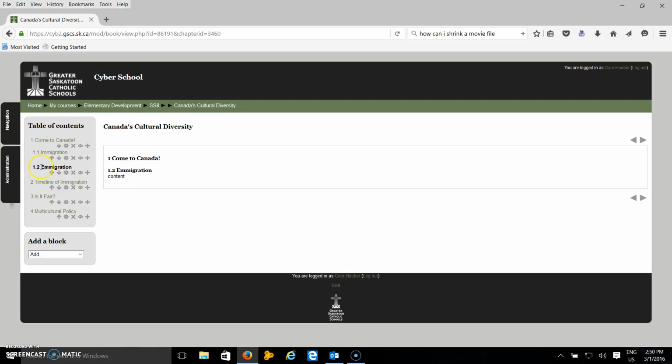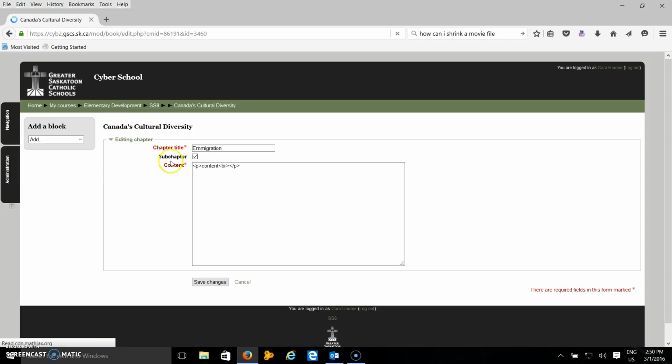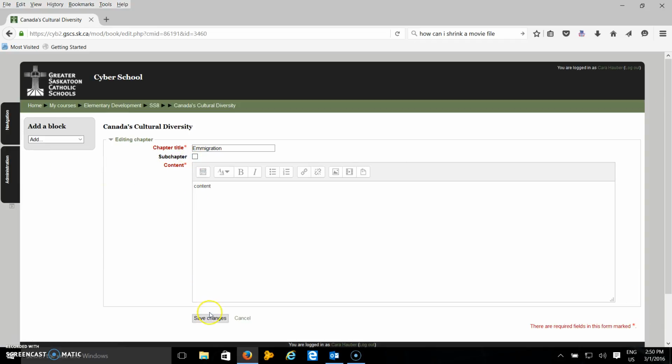But you know what? Oh, I made a mistake. I don't want it to be 1.2. I want it to be a chapter by itself. I could go and edit in the settings. All I do is take that check mark away, and it becomes a chapter of its own.